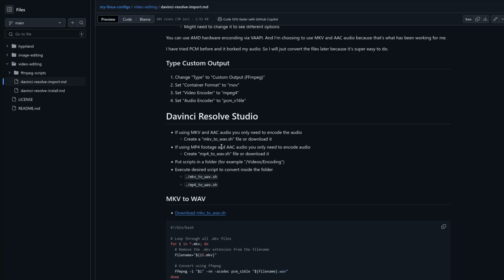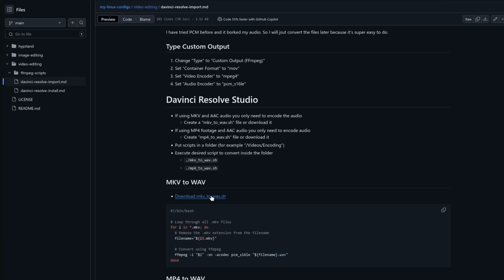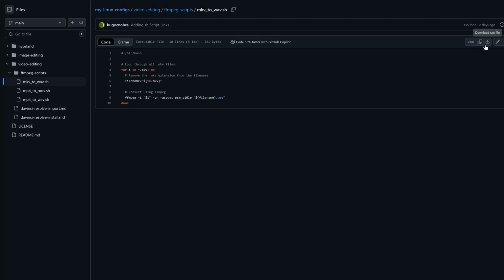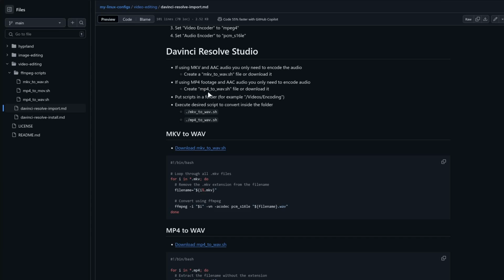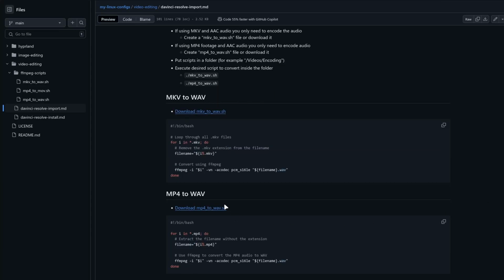So you can create the MKV to WAV SH file or script, or you can click here to download it. If you click here, this will open up the code, and then you can go here and click on download the raw file, or you can just copy and paste all of it by clicking here on copy raw file. If you are using MP4 footage and AAC audio, you just need to create the MP4 to WAV shell script. You can download it on the link here, or you can just copy the code here.